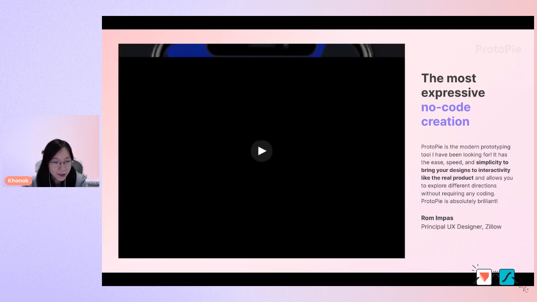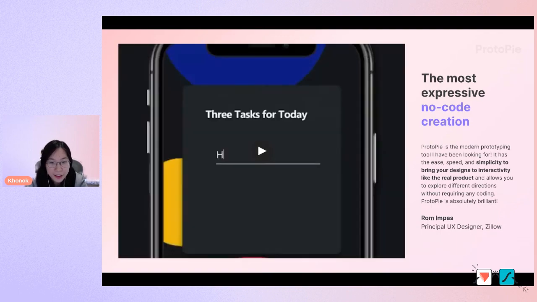Yeah, so enough talking about the features. Here is a super awesome demo that gives you a more visualized idea of what exactly you can achieve by using ProtoPie.